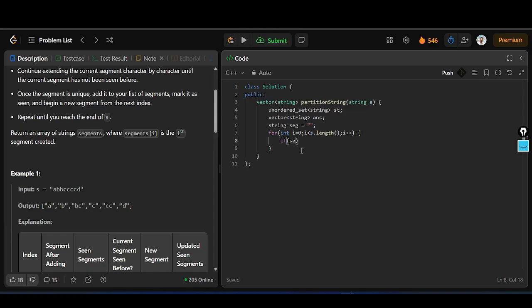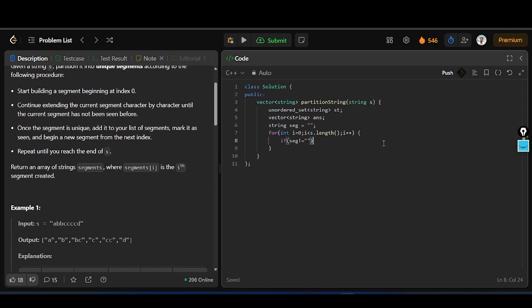We see that if the segment is not equal to empty, because it can't be empty, right? Before that, let's check if the segment is present in the set or not. If it is not present, then we are going to see if the segment is empty or not, because it will be empty initially. We have to make sure that we don't put an empty segment inside our answer. If it is not empty, then we insert it into the set and answer.